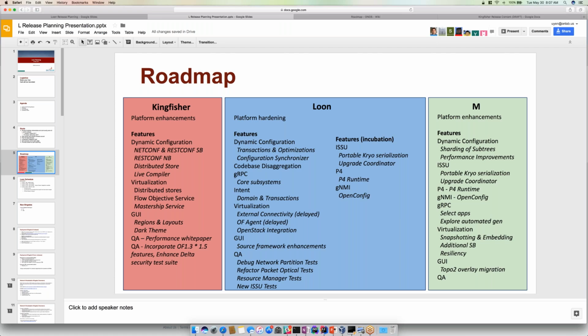And then gRPC, the focus is going to be making sure the core systems have gRPC northbound interfaces. With intent, there's some integration of domain. Things we're looking forward to is transactions, resource, bandwidth reservation, and making sure that the resources are reserved. And then virtualization.